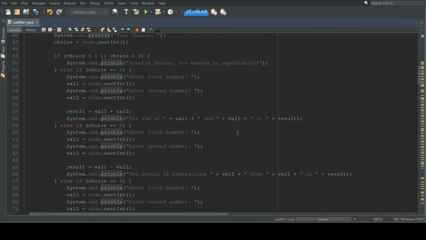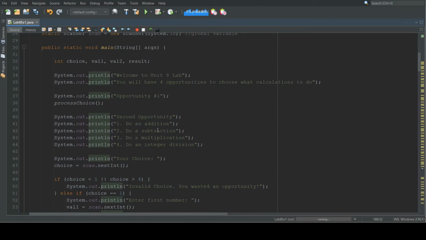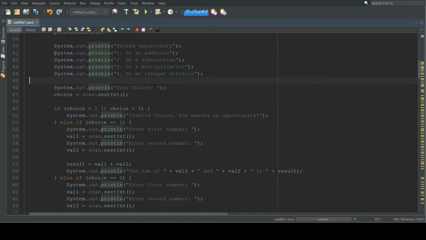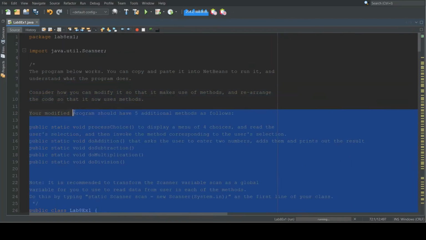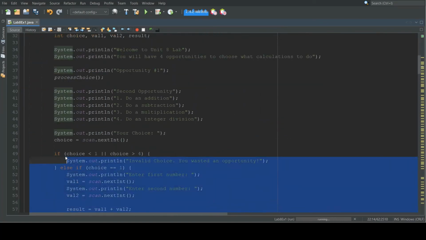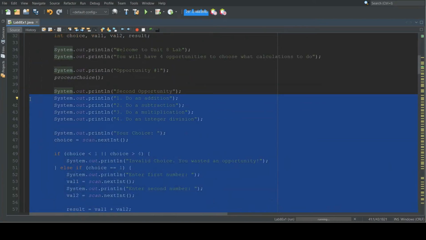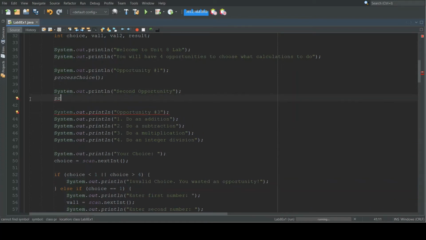Now, if we look at the other code, isn't that what is happening again here? Based on the choice, it's displaying the choice, asking for the choice, and calling the methods, right? So from the second opportunity until the third opportunity, I can remove all of that and just call process choice, because it already has that code there, right?